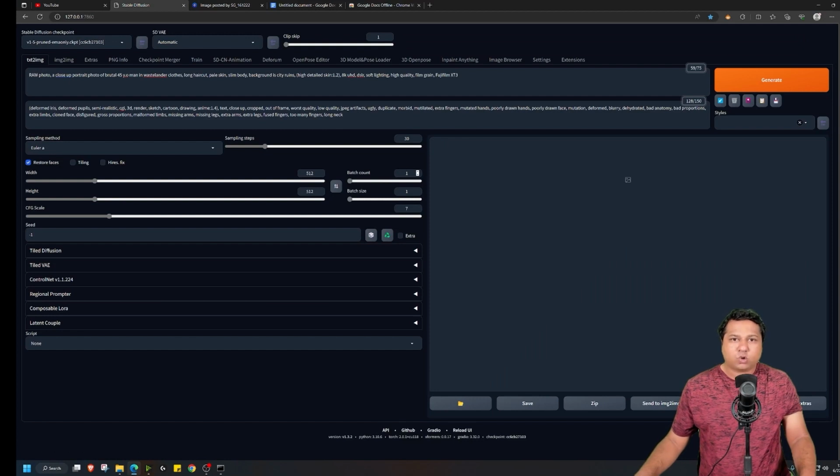Next is the batch count. 1 means that only one image will be generated. If you enter a number, let's say 4 over here, the final result will contain 4 images. I won't be talking about batch size over here because this is an option you will rarely be using.